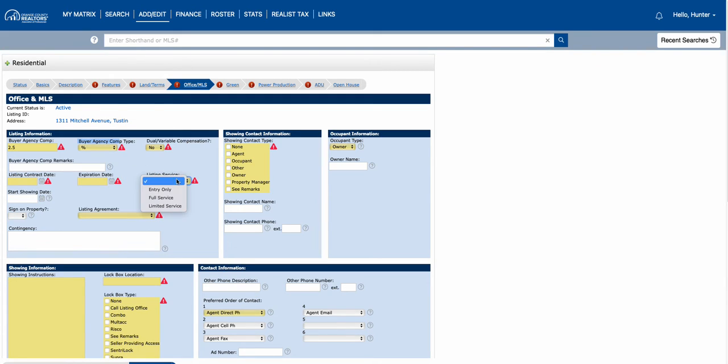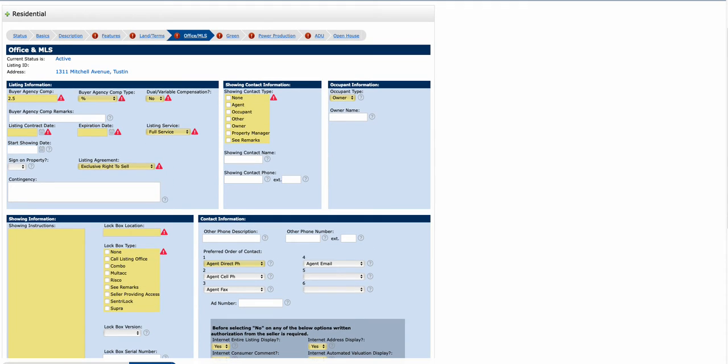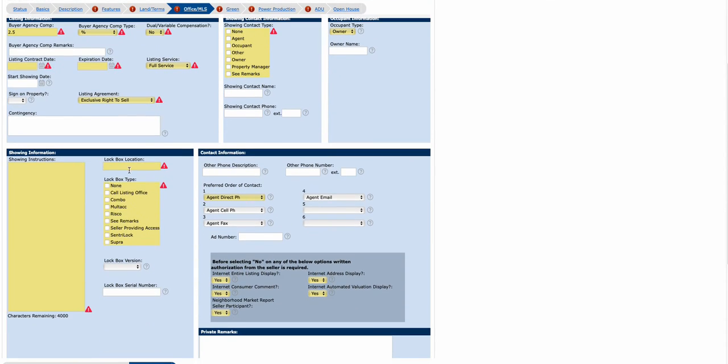Expiration of your listing. Almost always we're doing full service. This entry only and limited service, these are for these small outfits that charge a flat fee just to put someone's listing on the MLS and then they disappear. It's like an MLS only posting and they charge a flat fee amount. They don't do anything else. But as agents, as realtors, we're doing full service, so we put full service here. Listing agreement, exclusive right to sell. That's a standard when you pull up the listing agreement in Zip Forms. And that's it. This area often causes confusion, but it's pretty simple.